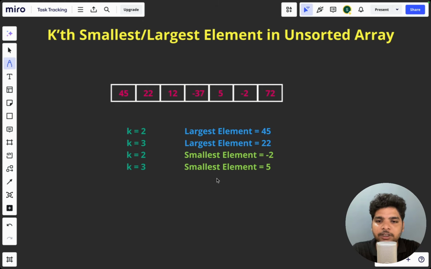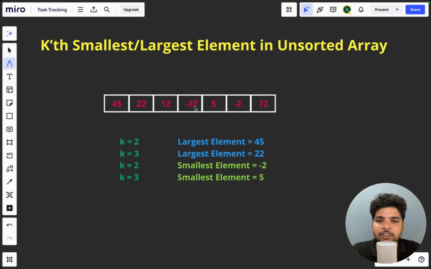Similarly, for the smallest element, what will be the first smallest element? It will be minus 37. Then what will be the second smallest element? It will be minus 2. And what will be the third smallest element? It will be 5, and so on.